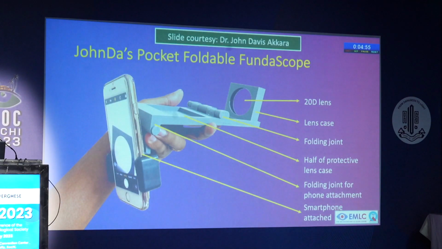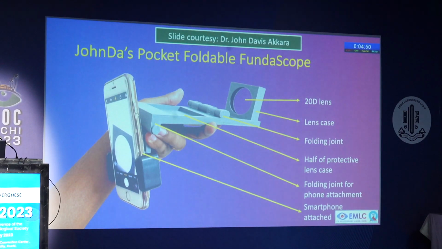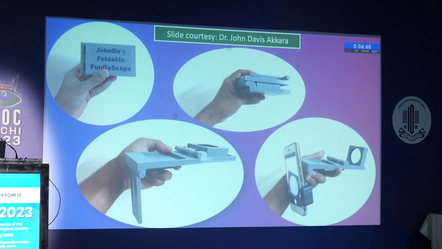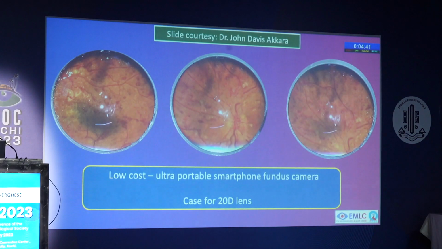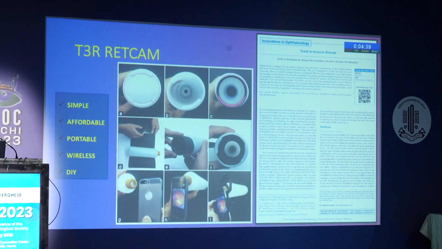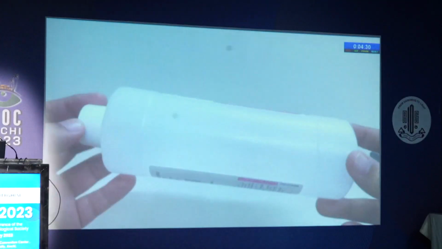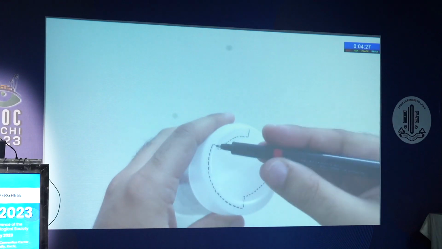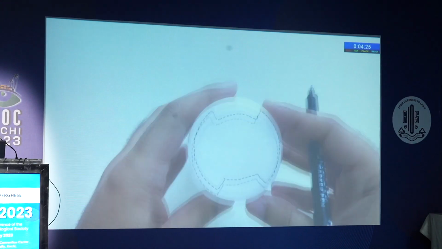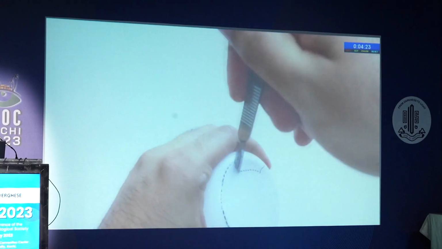Dr. John Davis, who is one of our speakers today, has developed the pocket foldable fundoscope using 3D printing. This is a low-cost, ultra-portable smartphone-based fundus camera. It even acts as a case for the 20D lens. The Trash to Treasure RedCam is a simple, affordable, portable, do-it-yourself smartphone-based fundus imaging device. It is made utilizing common materials like the used handwash bottle, chart paper, and a universal smartphone adapter. It is designed as shown in this video.